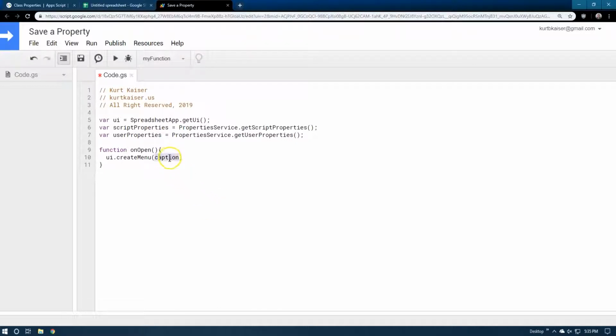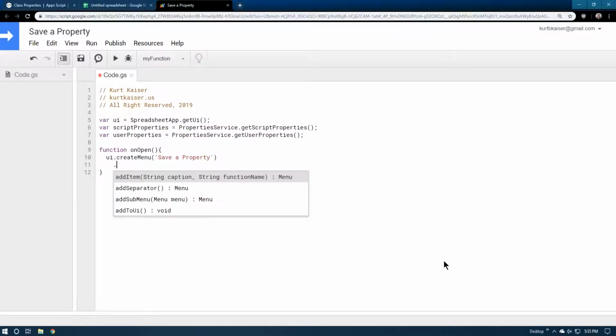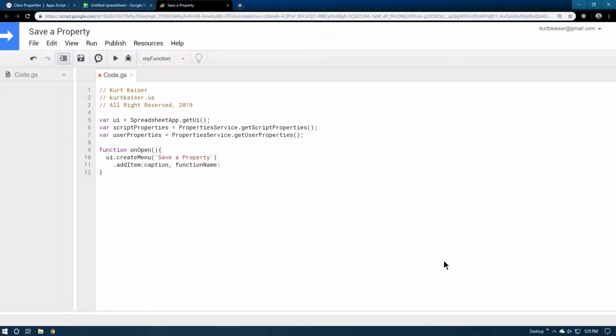What to call it? Let's see. Save a property. You might notice a pattern here with my creativity in naming projects and menus. Save a property, and then we're going to hit enter, and I'm going to do 2 spaces so I know where this is at. addItem. The caption is what shows up on our menu, so my item will be save, let's do the script property first. Script save property, and function name, I don't know yet, so we'll go back to that.